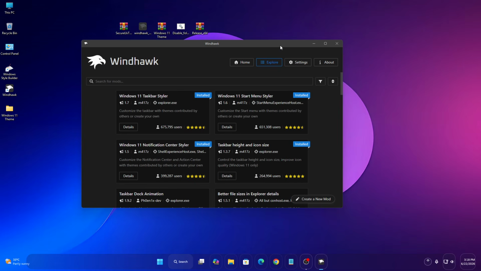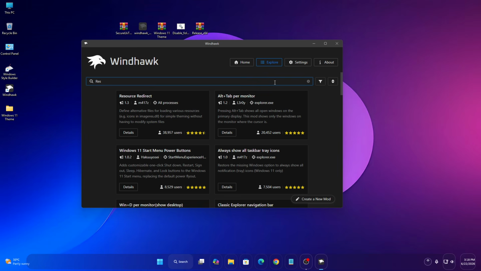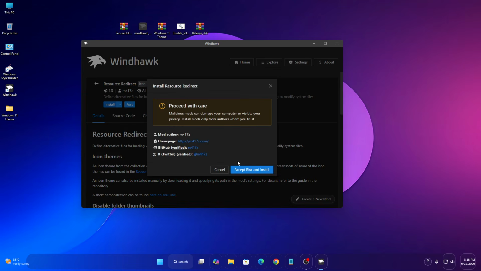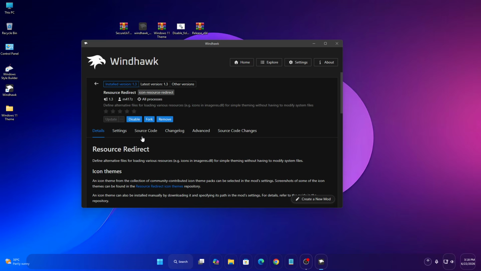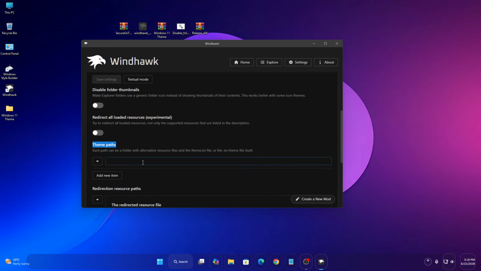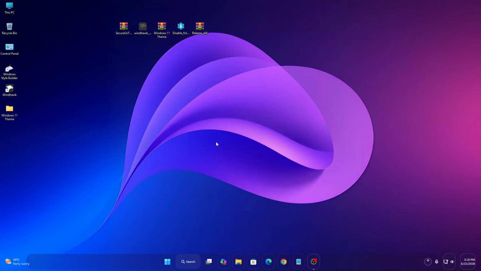Open Windhawk. Search for Resource Redirect and install it. Open its settings. Paste the copied folder path into theme paths. Save the settings and close Windhawk.